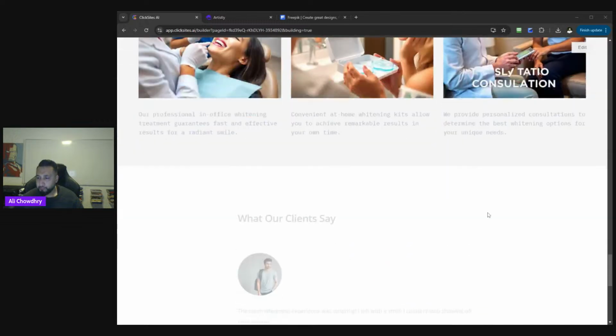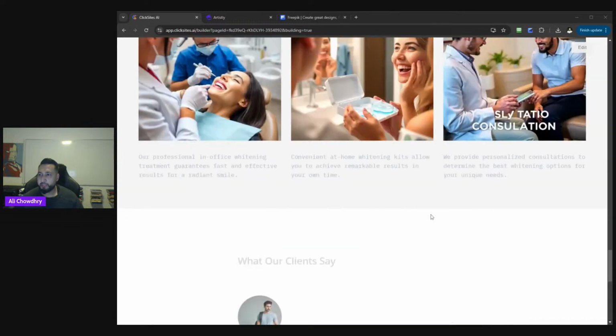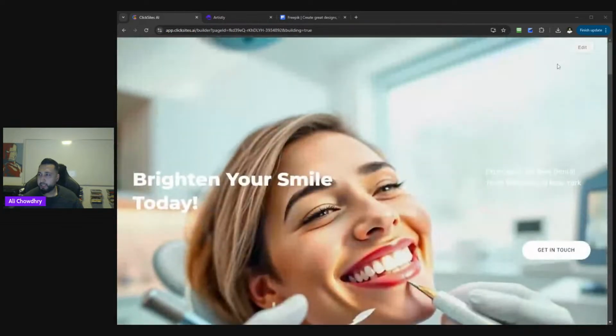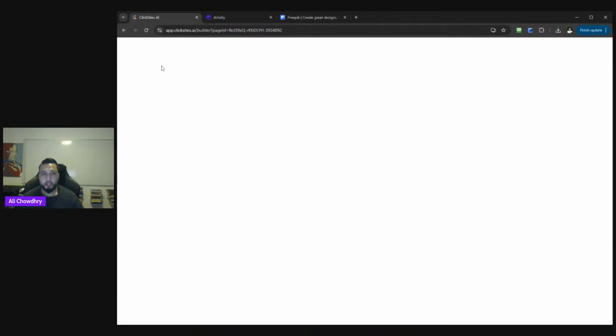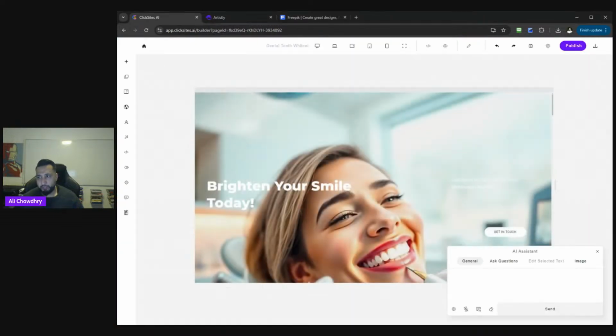So now you can see the basic stuff in the website is there, as you would expect. And we go and select edit. Now, the moment I select edit, it will bring me into an editing pane. And the first thing you're going to see is this AI assistant. Now, with the AI assistant, believe it or not, you can actually use your microphone and use the assistant via the mic ability.